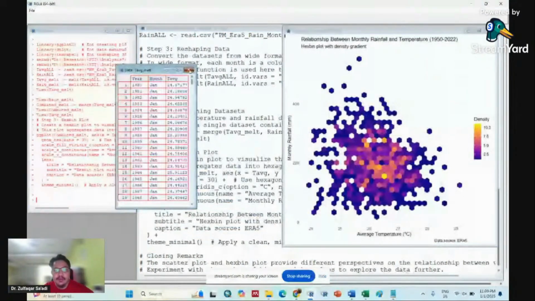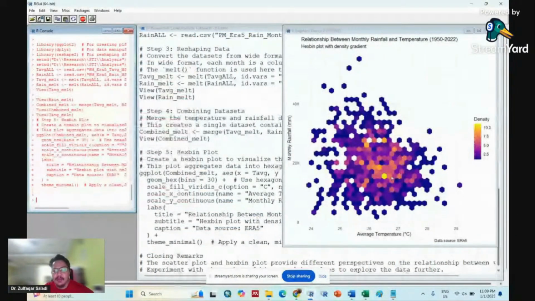Now we have this Hexbin plot. Looks very nice. So it shows here the relationship: rainfall of about 180 is very strong when temperature is about 26.5. So most of the rainfall occurs here, and the temperature usually will be 26.5. So it shows the relationship between rainfall and temperature.